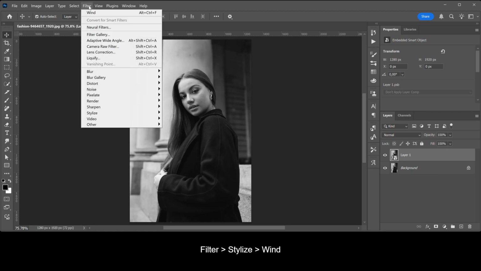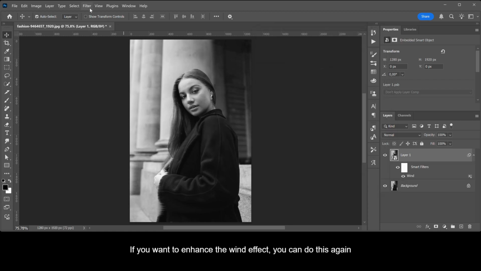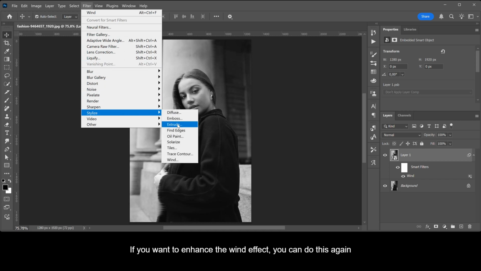Go to Filter, Stylize, Wind. Method, Wind, Direction, from the left. If you want to enhance the wind effect, you can do this again.